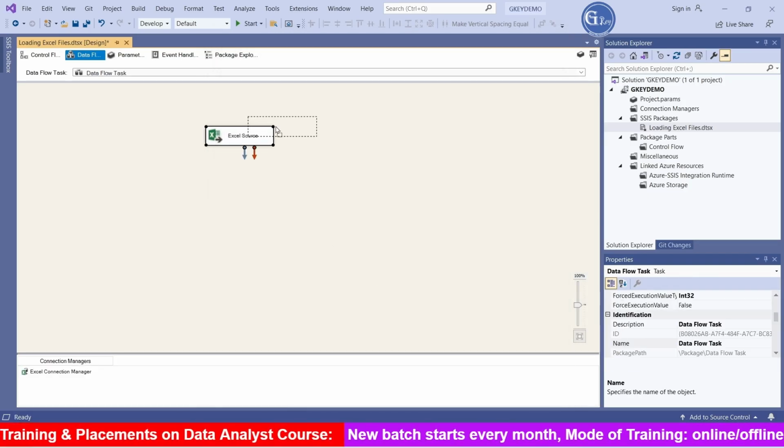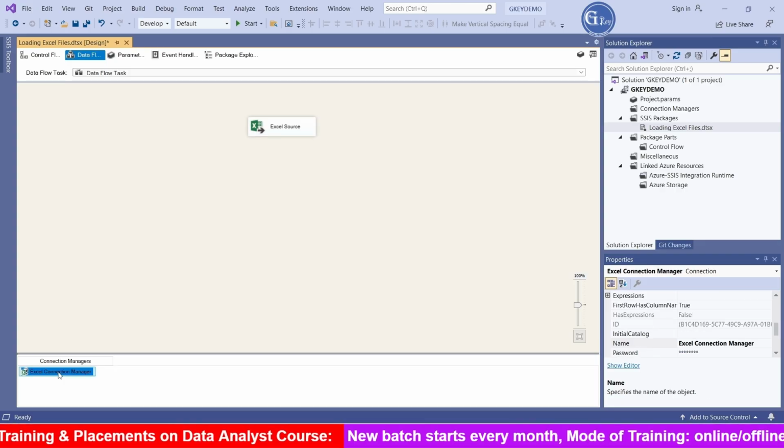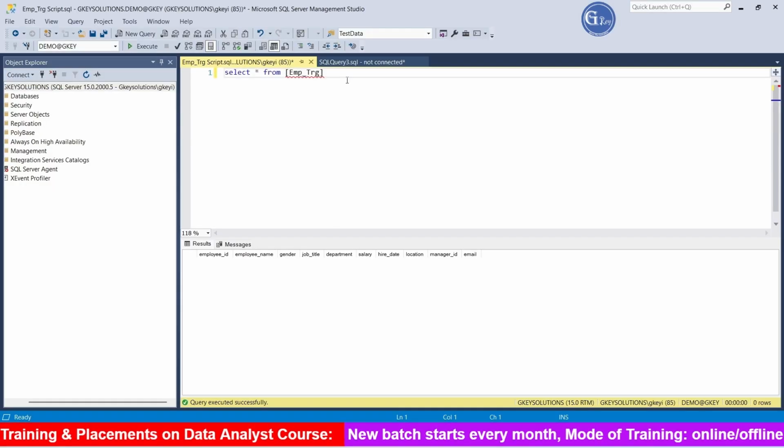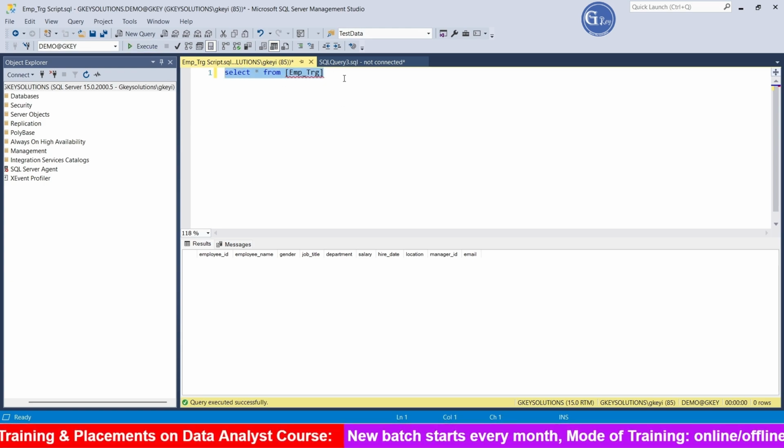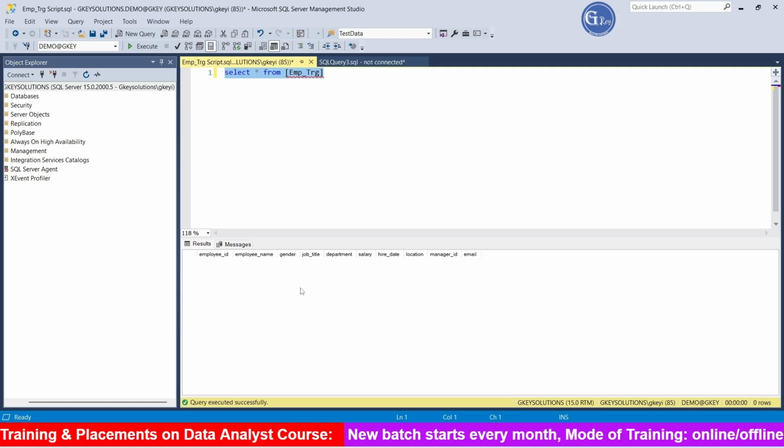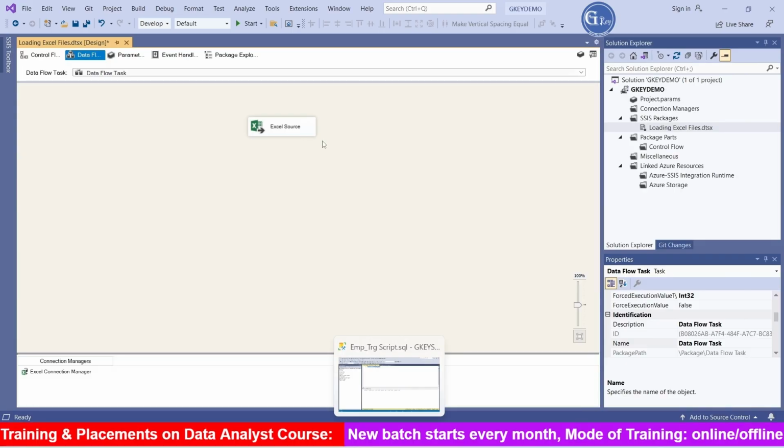Here are the different columns that I am going to load into a target table. And the Excel source connection is done now. The Excel source connection has been implemented. We are loading this data into the target. We'll check whether the table is available in the target. Select star from emp_target is a table that I have created in the target. There is no data right now in the SQL Server database.